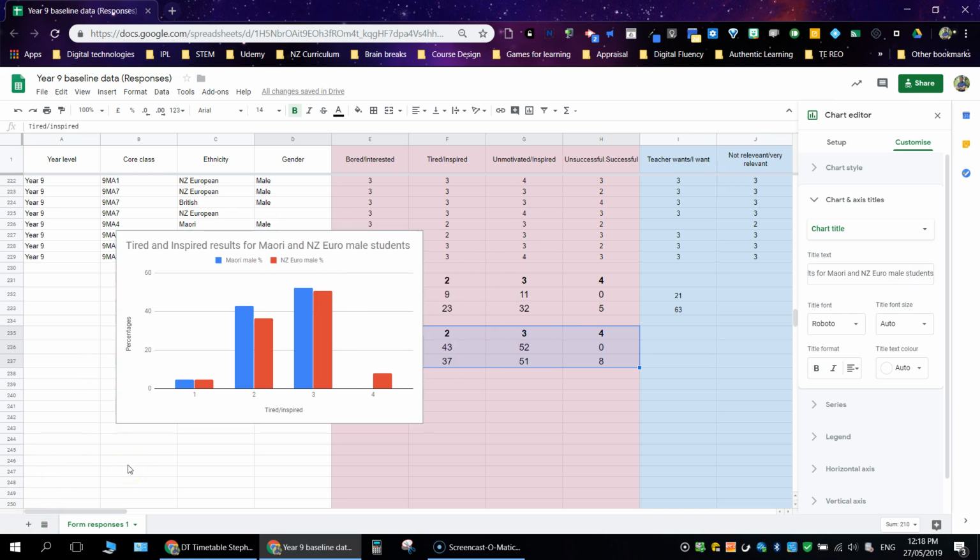From here, I'll need to decide what the data is telling me and make some more judgments about what my next steps as a teacher will be based on this data.